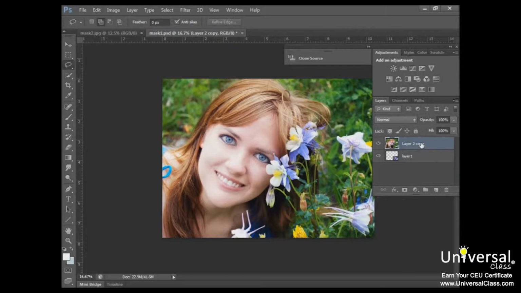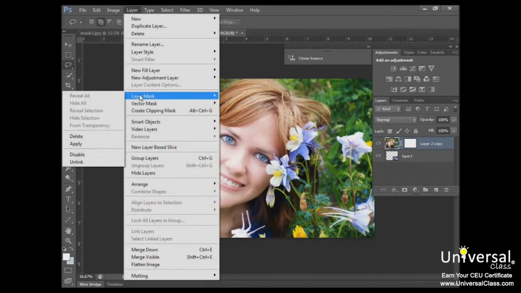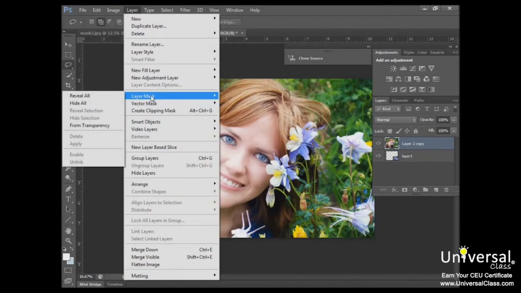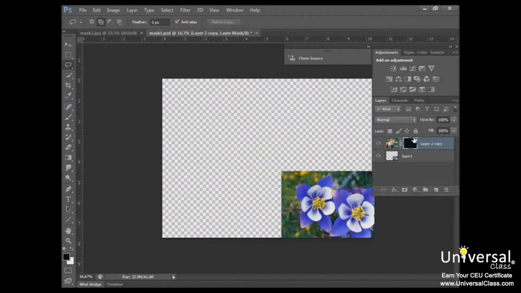Next, to create a mask that reveals the entire layer, click the Add Layer Mask button. Or if you prefer, you can also go up to Layer, Layer Mask, and Reveal All. Right now that's grayed out because we already have our layer mask, but if you didn't have one, that option would be available. Or if you wanted to hide the entire layer, you would go to Layer, Layer Mask, and Hide All. You can see here that the layer is hidden and it's revealed the layer below it.